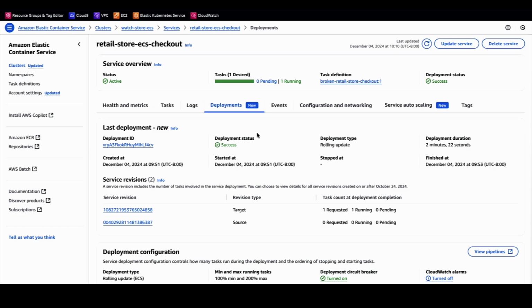Now, if this was a situation where I deployed a new service and it was just broken, it would have rolled back. ECS does that pretty well. If I just roll out a service and the health checks don't pass, the thing just rolls back for me.